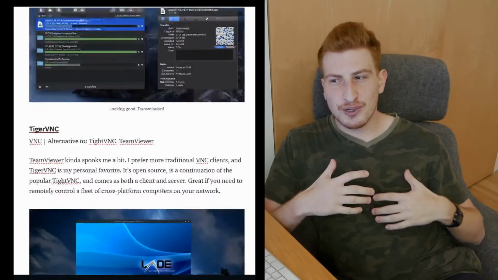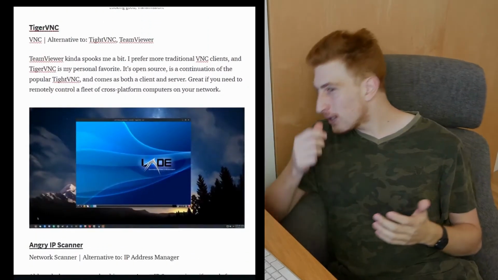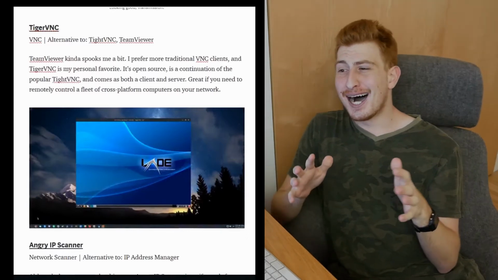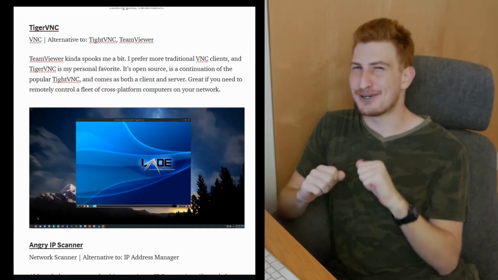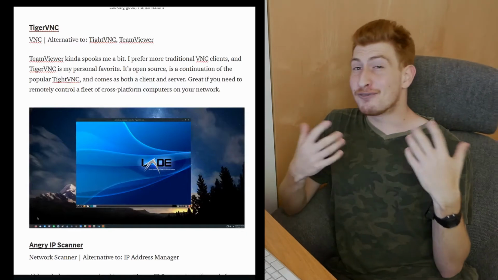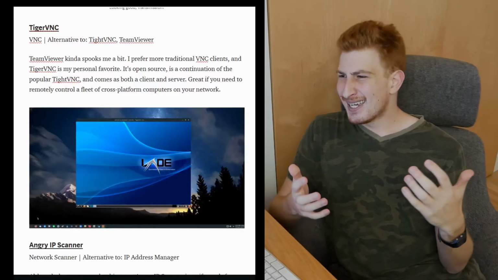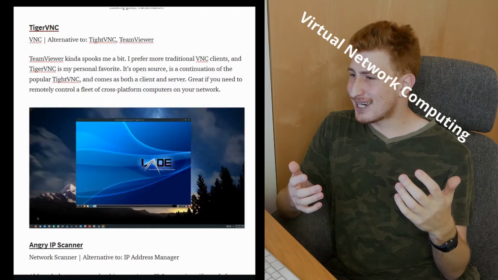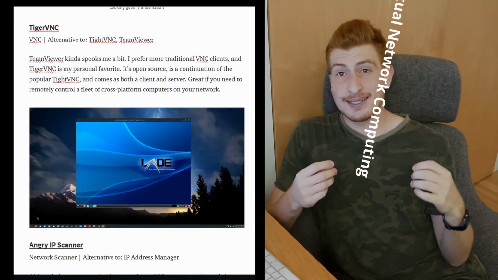VNC, if you're doing any sort of remote desktop work, you're probably familiar with VNC. I don't like TeamViewer. I think it's super shady. It's got a lot of security flaws. I don't like it. So I prefer more traditional VNC. What does it stand for? Virtual something connection? Whatever. I like VNC.